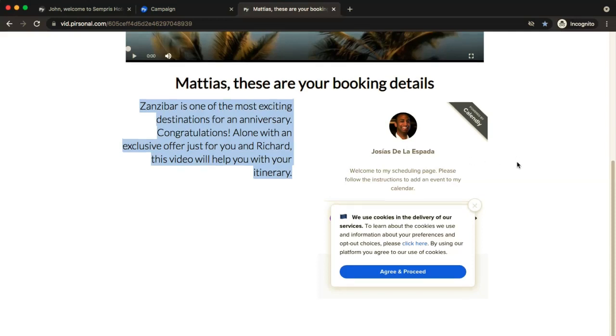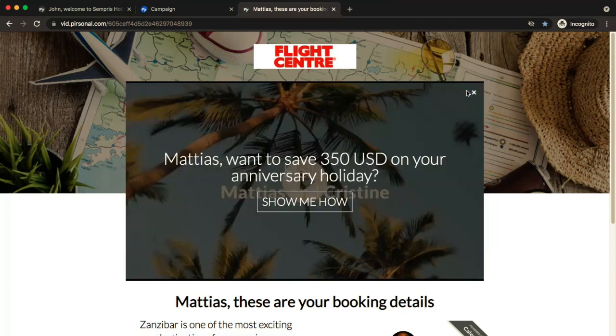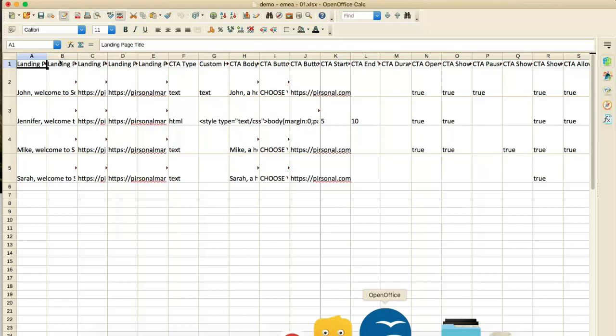So basically, every single aspect you see here can be dynamic, including the call to action that you see here, and even the type of call to action and when the call to action is displayed. Everything, absolutely everything within the Personal platform can be dynamic or personalized. All right, so back to the document we were going over right now.